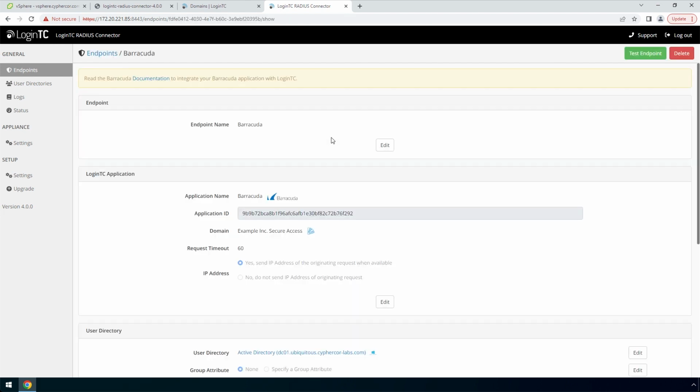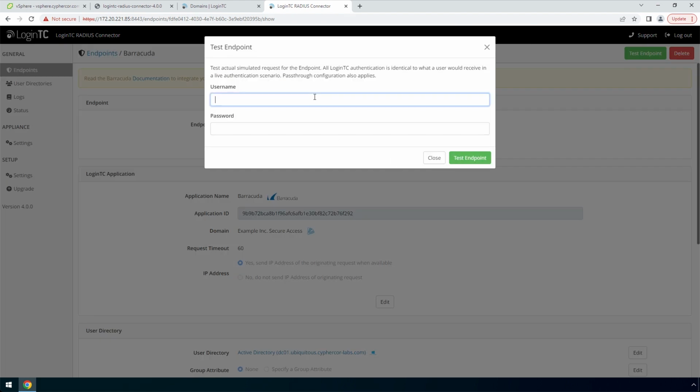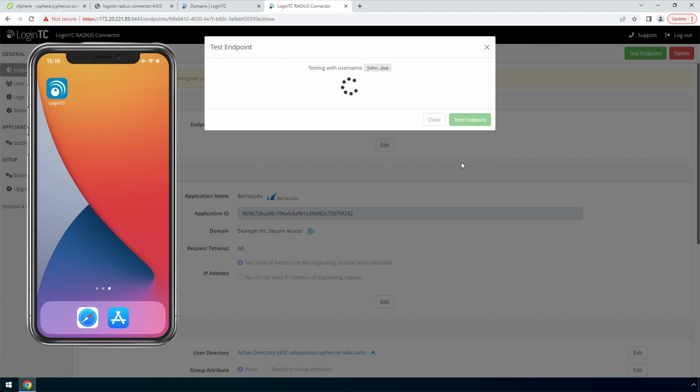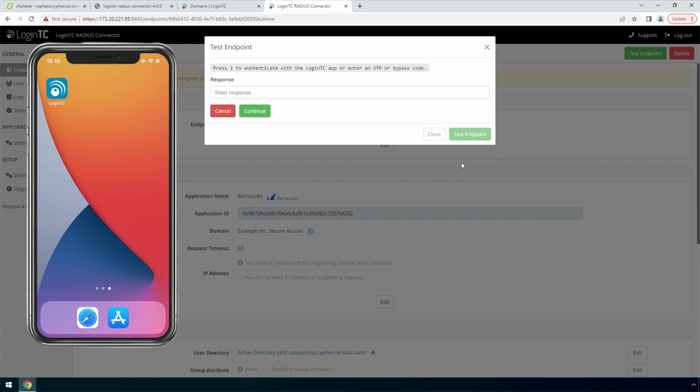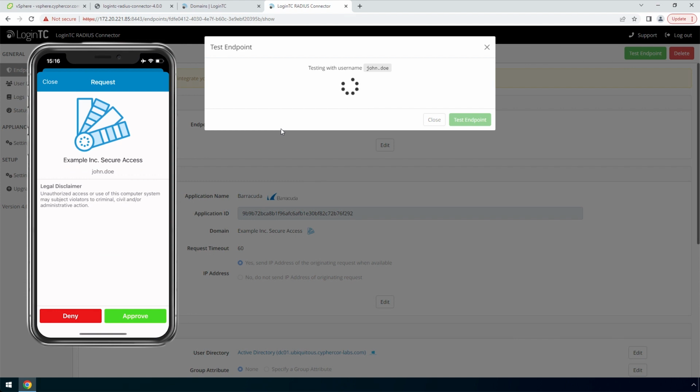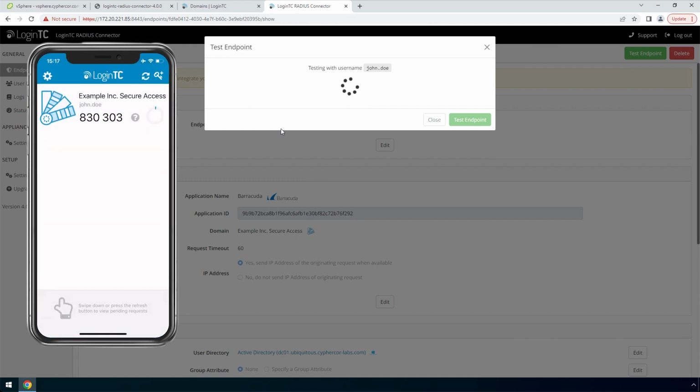Click your newly created endpoint. Click Test Endpoint to open the Test Endpoint modal. Enter the username and password and click Test Endpoint. The Test Endpoint modal will behave the way the authentication mode is set in the endpoint. Enter 1 and click Continue to receive an authentication request. Approve the request. This test confirms that both first and second factor authentication are configured properly.